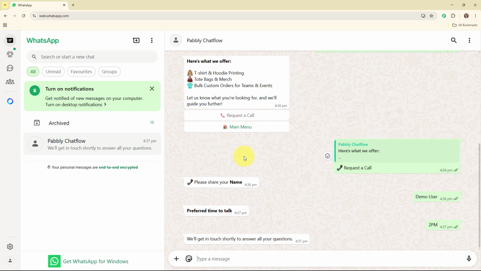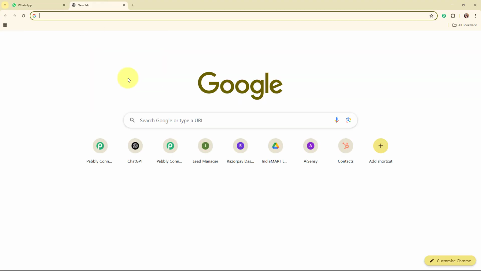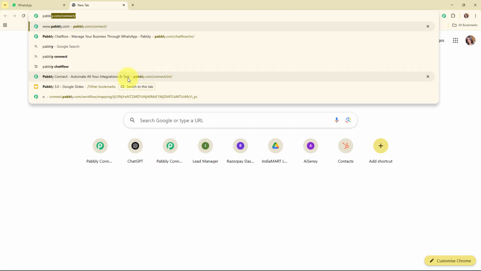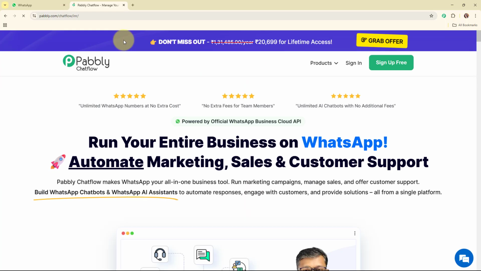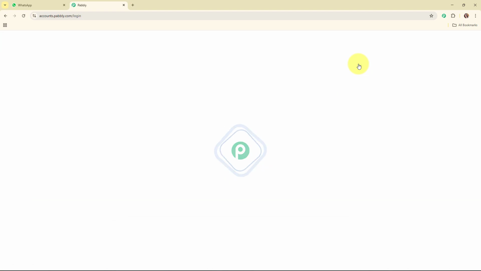how you can set up this chatbot by using the all-in-one WhatsApp communication platform, that is Pabbly Chat Flow. So to access Pabbly Chat Flow, you have to search for pabbly.com/chatflow in your browser and it will take you to the homepage of Pabbly Chat Flow. Here you can see 2 options that are sign in and sign up free. If you're a new user, click on sign up free and try Pabbly Chat Flow for free today. And if you're an existing user, click on sign in. Here I'm an existing user, so I'm clicking on sign in.